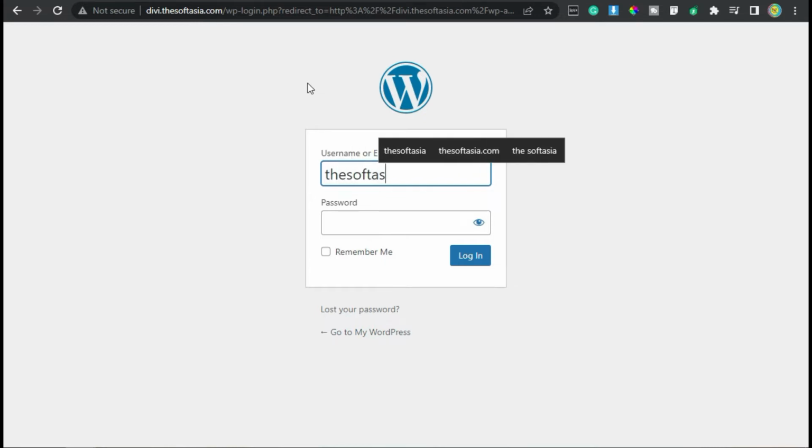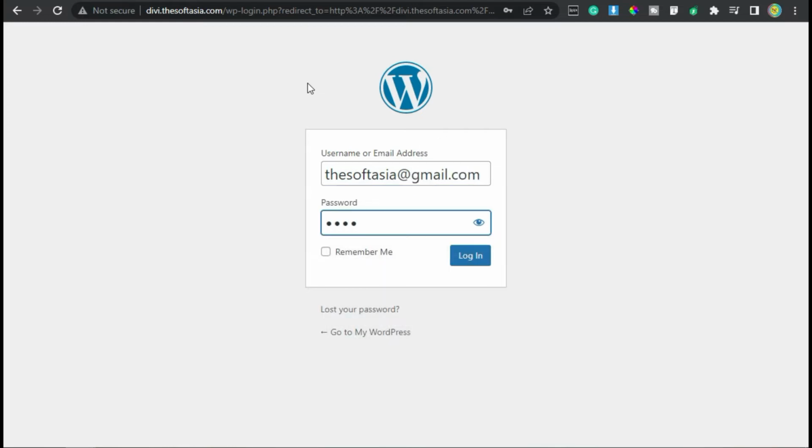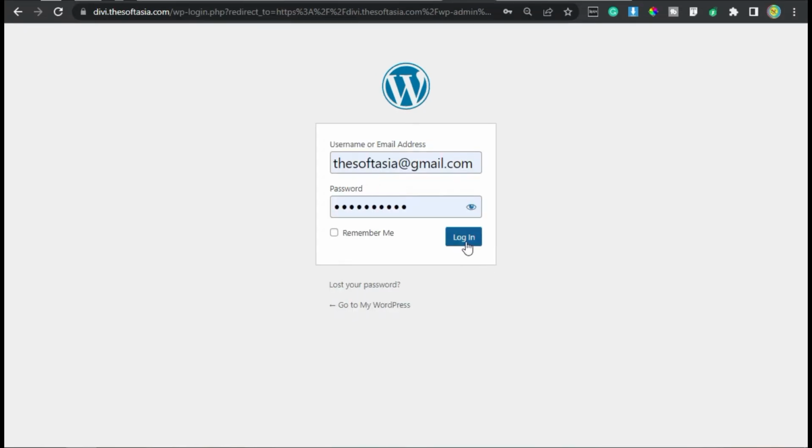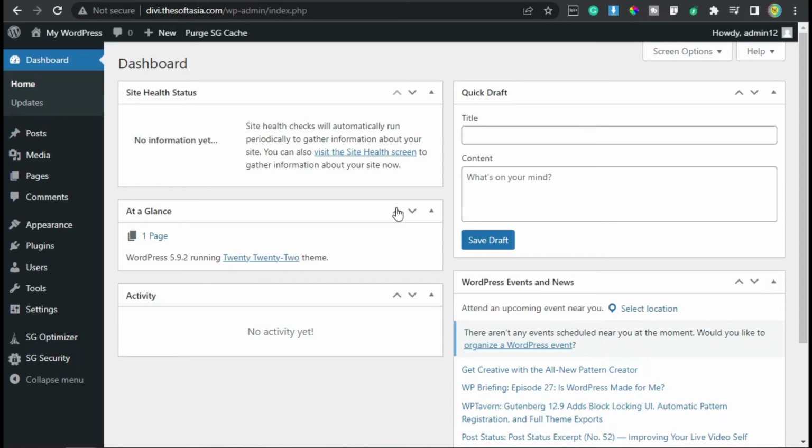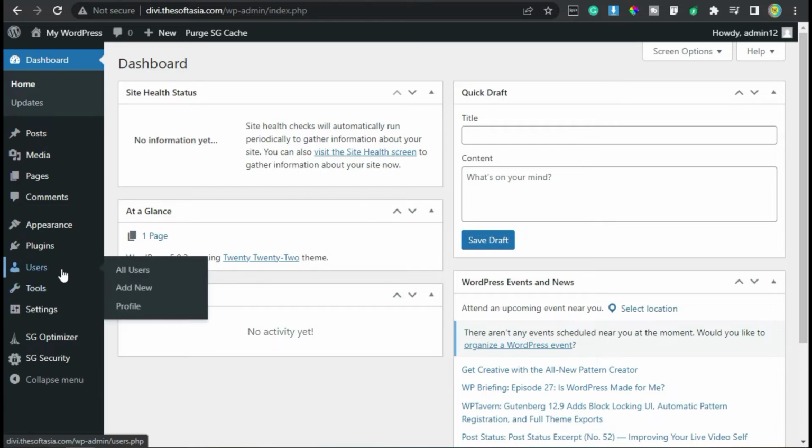I will add my email and then I will add my password. And then click on login. Now you have successfully logged into your WordPress dashboard. I will show you how to add and install themes and plugins, but first of all I will show you some general settings. For this, go to users and click on profile.